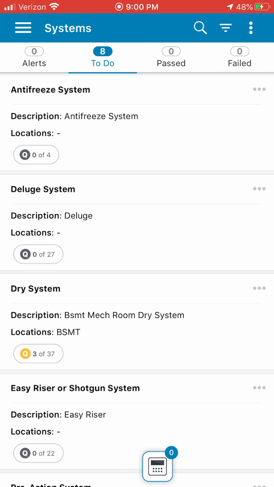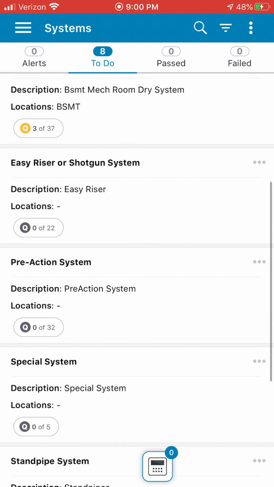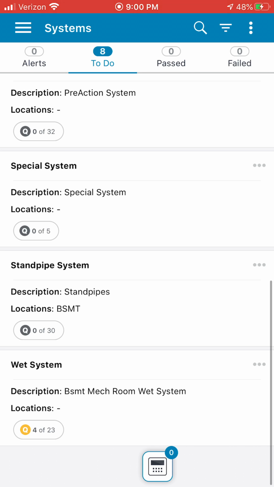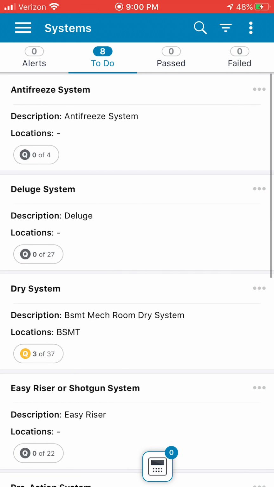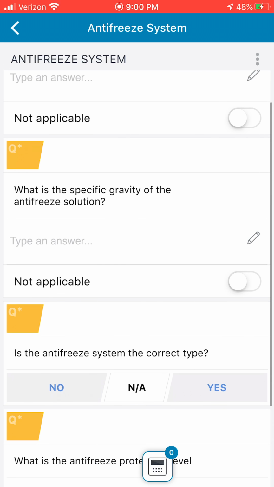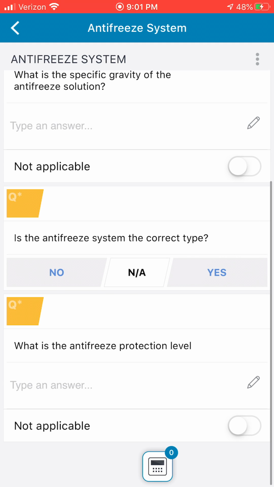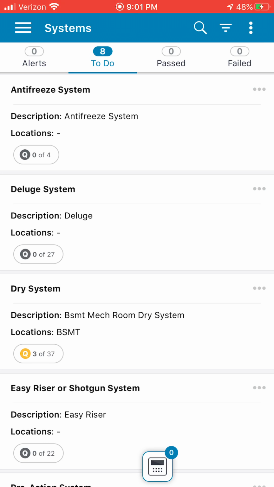So in systems here, I've got a lot of systems. I've got an antifreeze, a deluge, a dry, easy riser shotgun, pre-action special system, standpipe system, and a wet system. All those systems have their own set of questions. Antifreeze has 4 questions, and when you see that icon that says 0 of 4, you select that icon, and there it asks you for the size, the specific gravity, antifreeze corrected type, and what is the antifreeze protection level. I'm not going to answer those right now, but you would be.